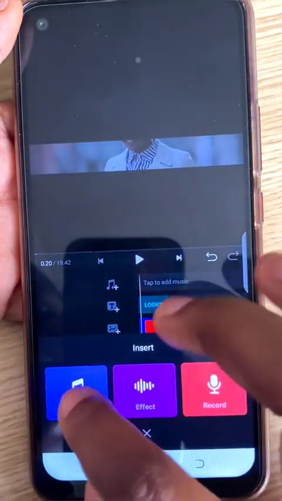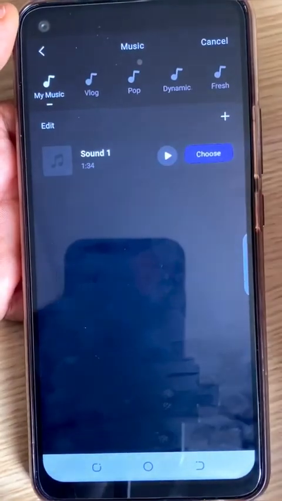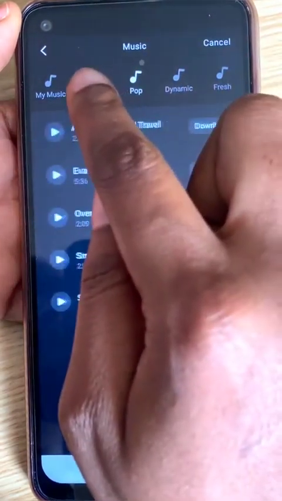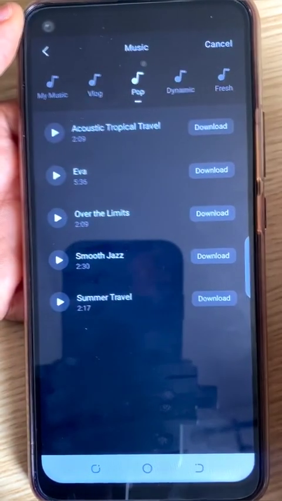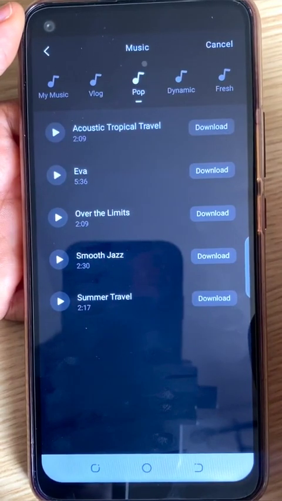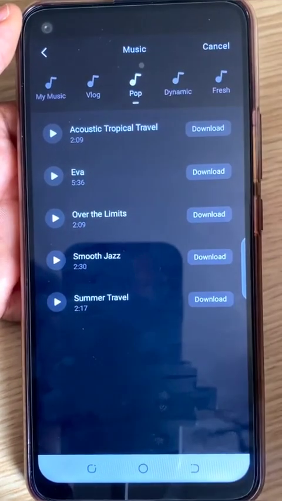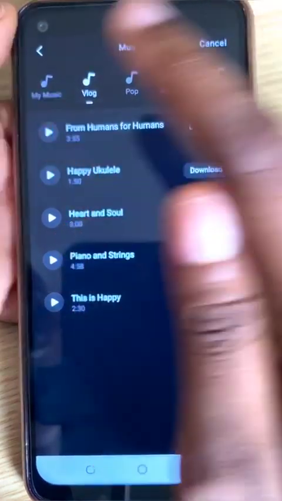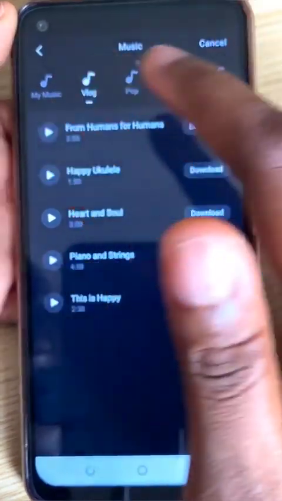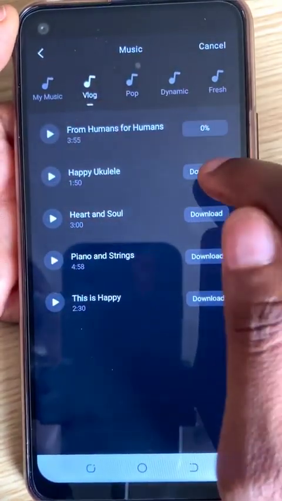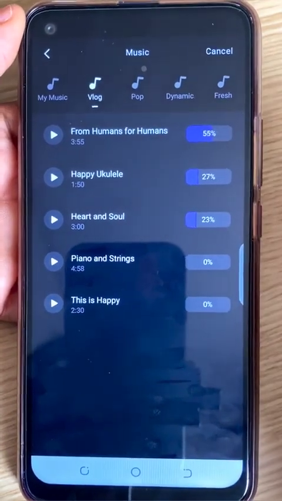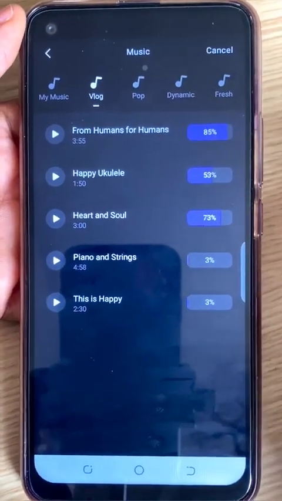So now we want to add music. What type of music? There's something I actually forgot to mention. There's music at the top here. It comes with background sounds that you can just choose from, so you don't necessarily have to download them through a link. You play them if you like them. Now they can't play because I've not downloaded them, so I'm just going to download them real quick so that we can play them and use them for our video.